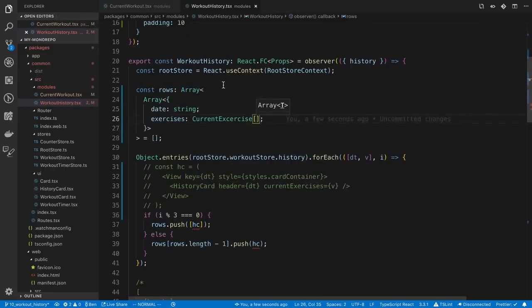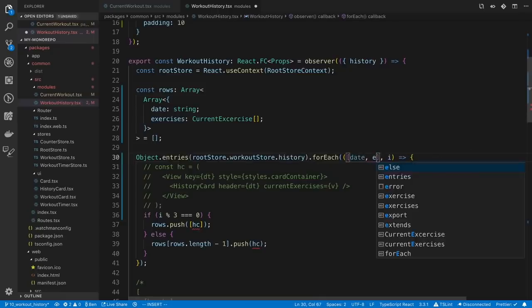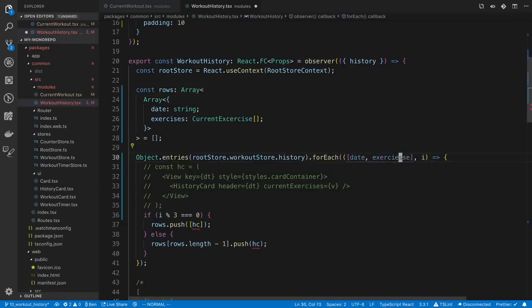So this is a similar data structure to what we had before, a 2D array, but now instead of having JSX, we're not rendering, but we're going to store objects. The objects have a date, which maps to this, and a value, which maps to these exercises. So to match the names, I'm just going to say date and exercises here.